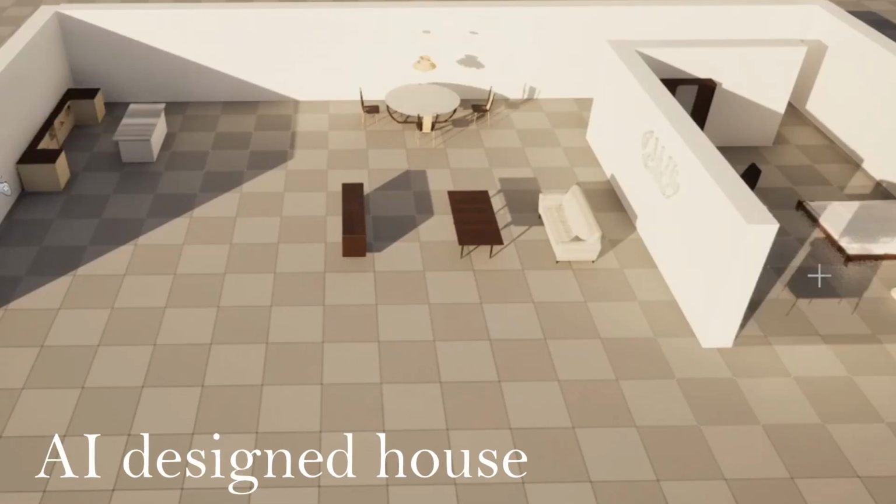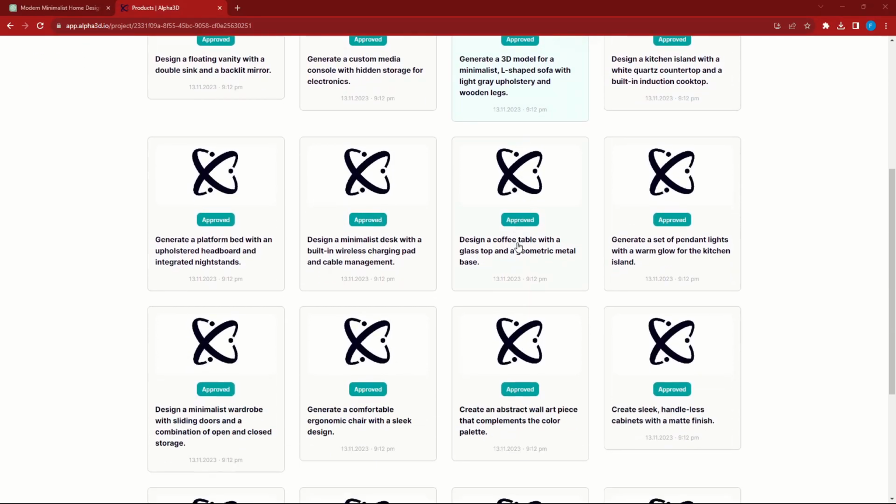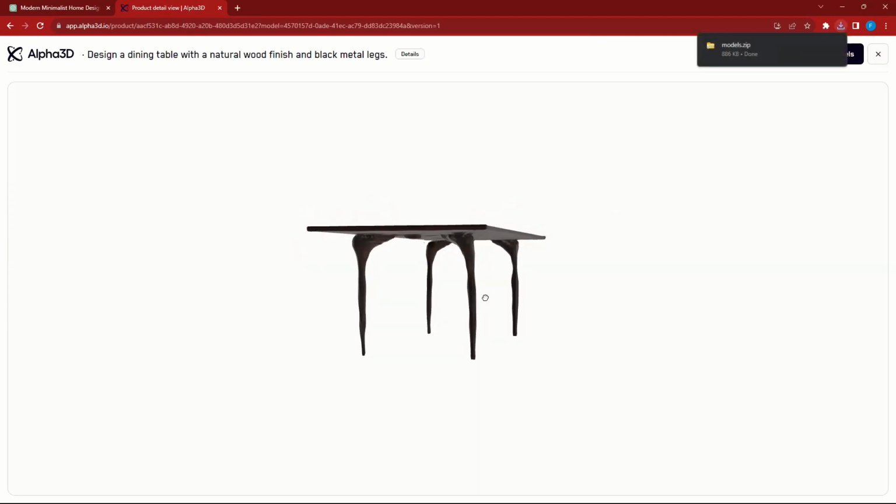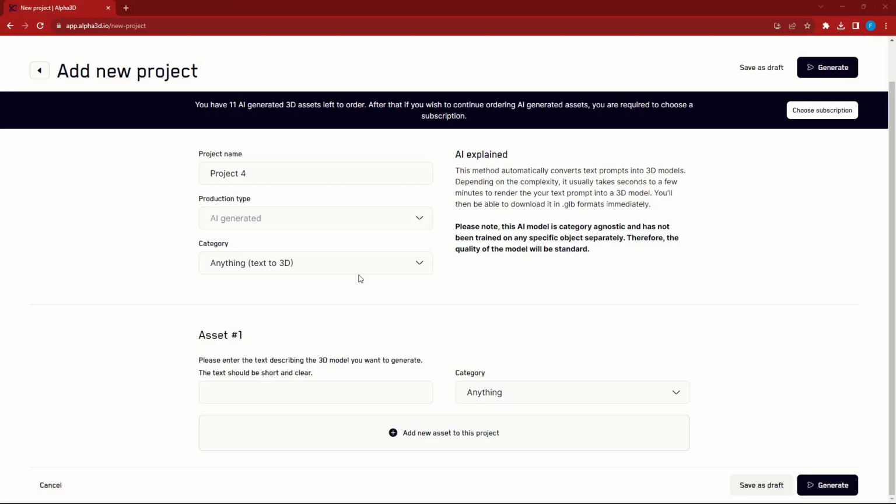Today, I am letting AI design a house for a video game. There's a new AI called Alpha 3D, which will create 3D models of anything you want. Before we get started on that, let me just show you how Alpha 3D actually works.